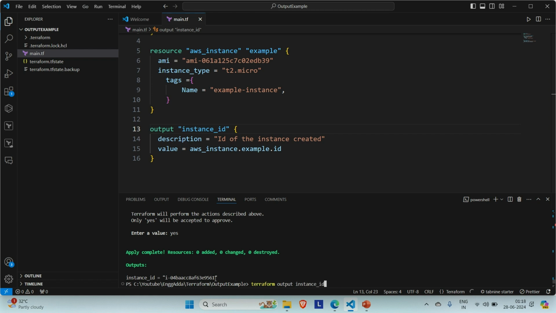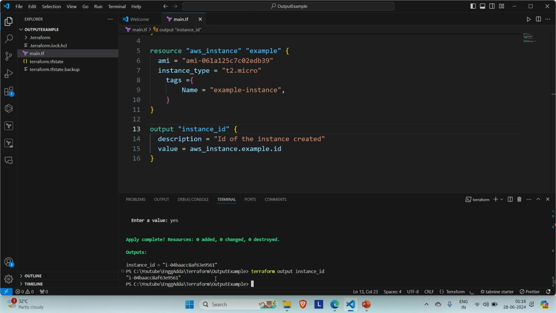So in a similar way you can print out the instance ID. Let me show you another command. If you want to output the instance ID, you can run the command terraform output, and then the output variable that you created, which is instance ID here. Just run this and you will get the instance ID instantly. So this is how you can also access this output.